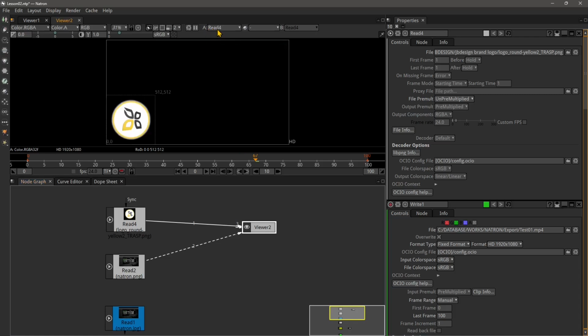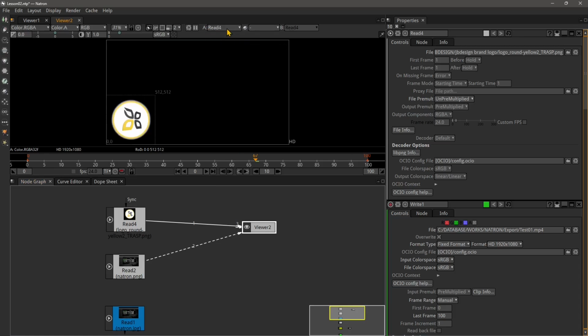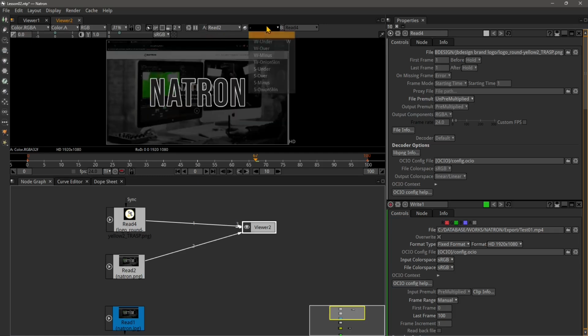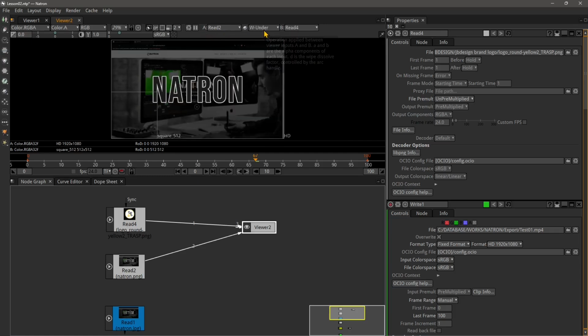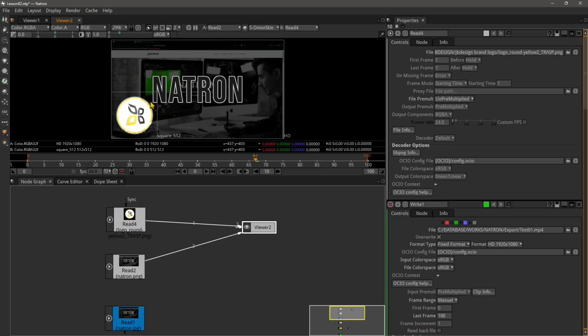Now up here you have A, and this is showing you one source or the other, so you can switch from read 2 or read 4, which are both connected to the viewer 2. And you can also change here different types of interaction. So it could be under or over, or under onion skin, so minus and other stuff. So you can do different operations with two different reads nodes inside the same viewer.